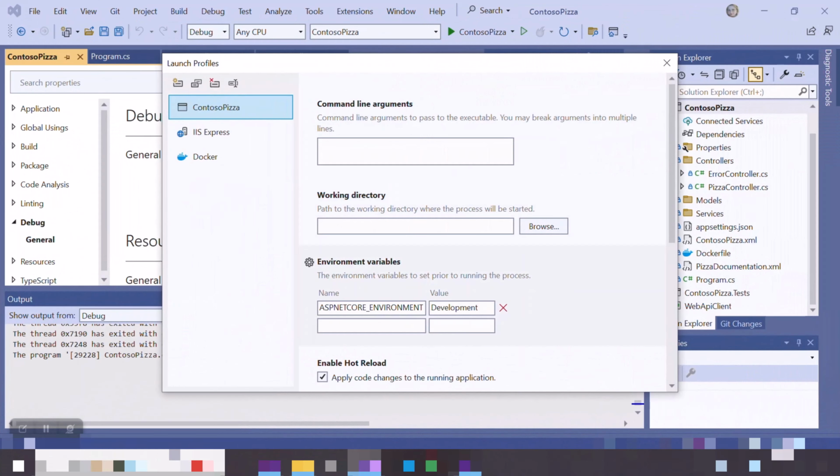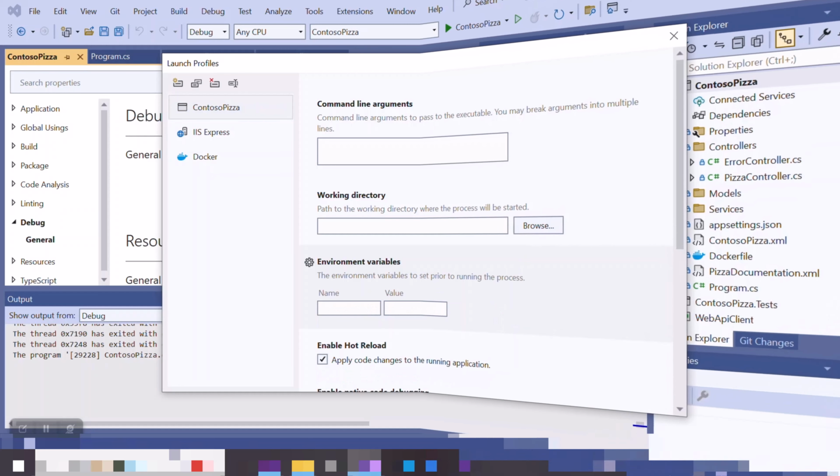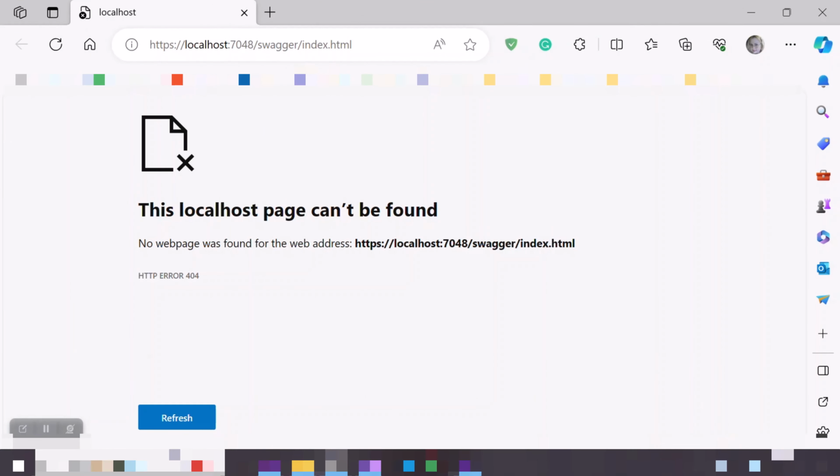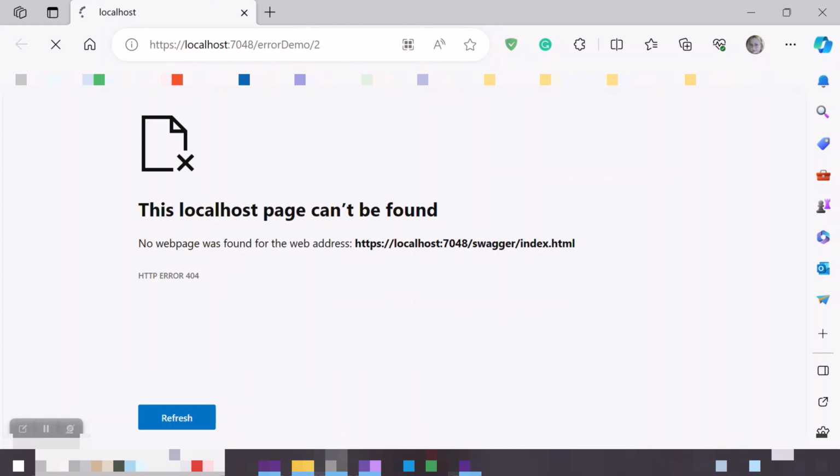To run our API in production mode, we first remove the environment variable or manually set the value to production. Swagger UI does not run in production mode, so we will need to test our API endpoint manually with a URL.